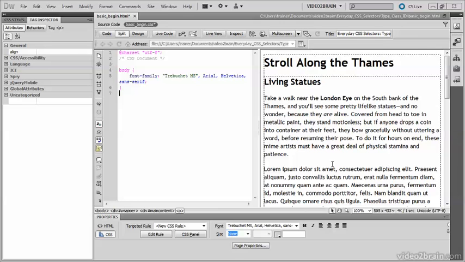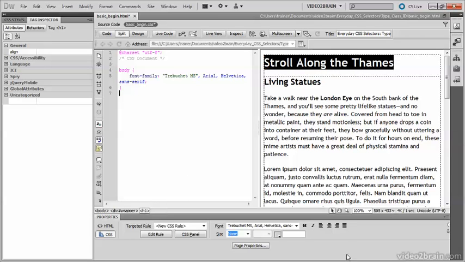Next, I'm going to make some changes to the way that the headings look. So I'm going to put my cursor inside the main heading and select it in the tag selector here. And I'll select this align center icon here.